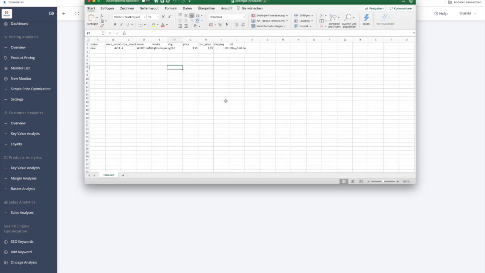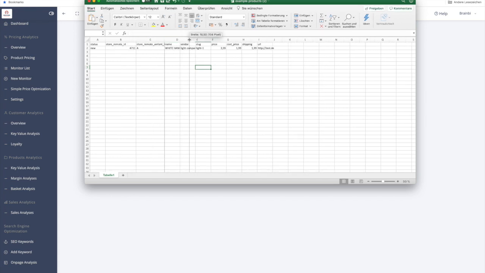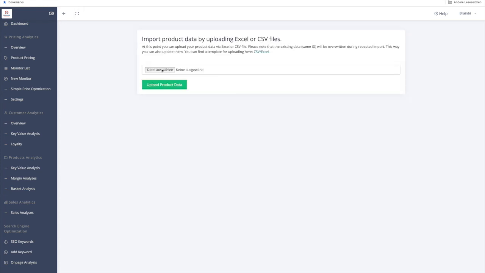Using these templates makes sure there are no problems during the upload. The template contains all columns that can be imported to brainbi. Choose the right ones and insert your data here. Make sure you save the file in the same format as downloaded. Click and upload your file.